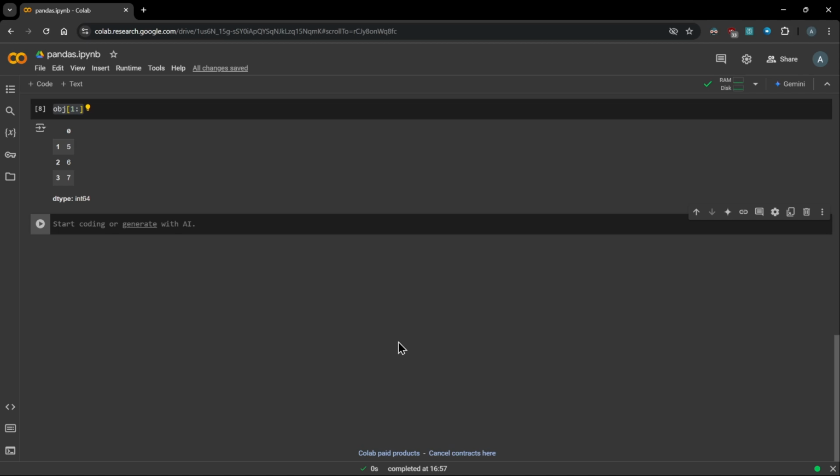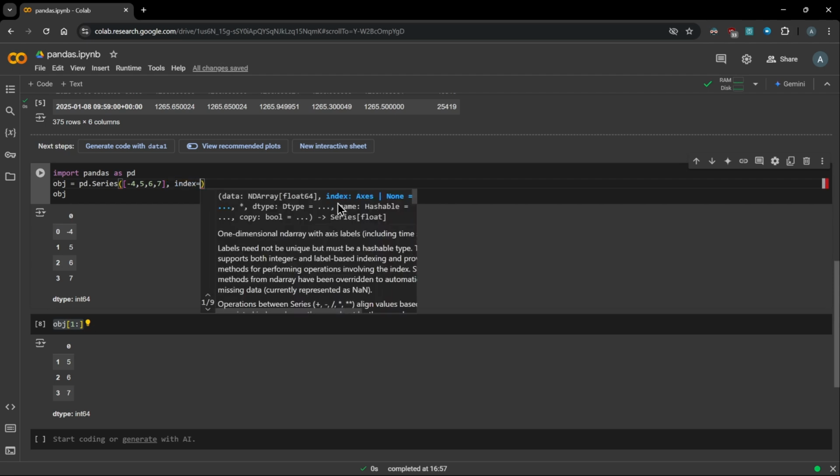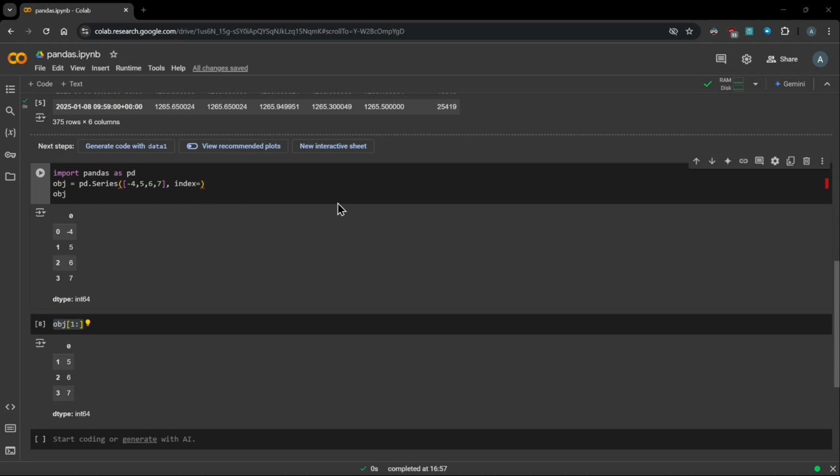Now you have these indexes 0, 1, 2, 3. What you can also do is manually give an index for each of these corresponding elements. So you can say X, and have the next value as Y, then Z, now this is A. Now you can see that the indices have changed.